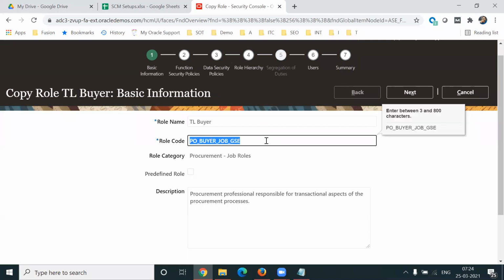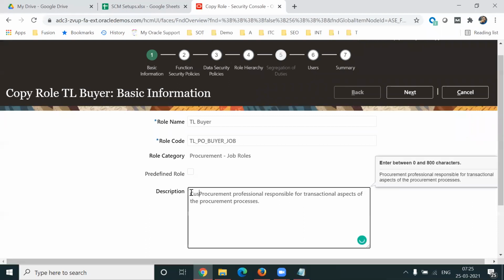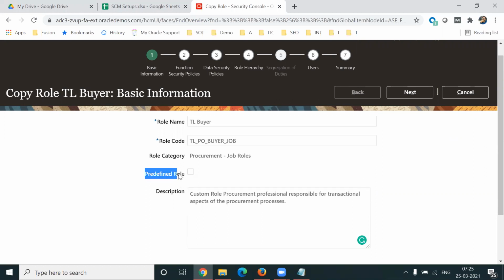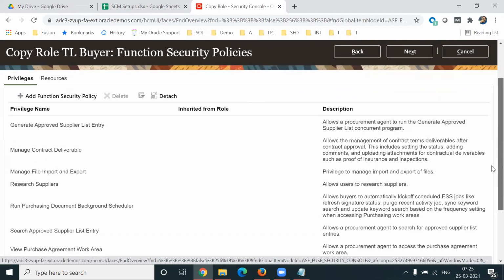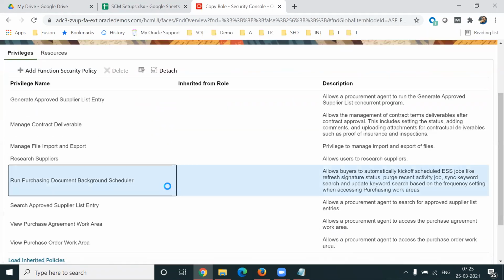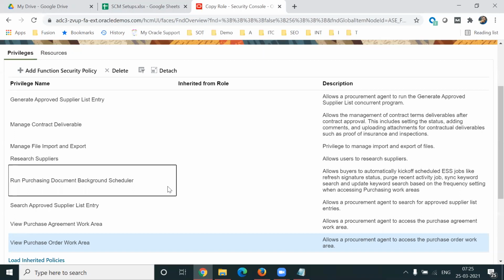And this is the code. I'm also changing the code to TL underscore prefix, and coming to the description, it's basically a custom role. I'm adding the custom role prefix to the description. And it's not a predefined role, that's why this box is deselected. And then the next screen. And here, what is our requirement? Our requirement is to remove the cancel purchase order access from this role.